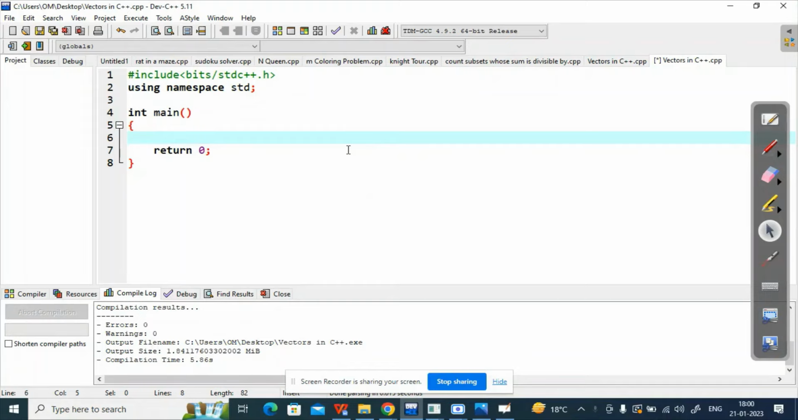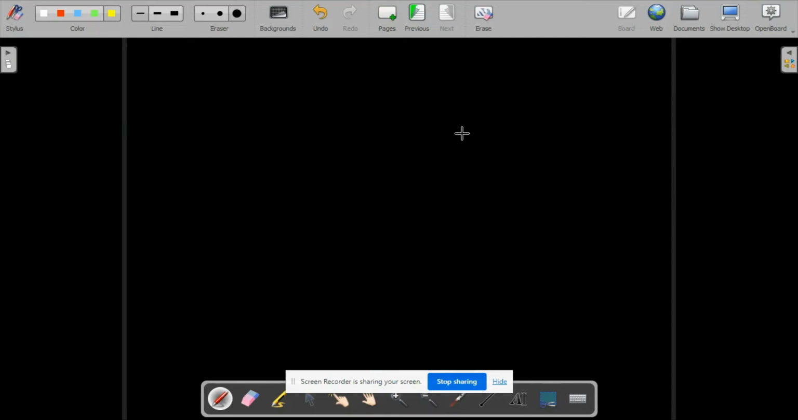Hello students, in this lecture we will be understanding about vectors. We will be understanding what vectors are in the C++ language. Let us proceed further. Let me take you to the open board. Vectors in C++.